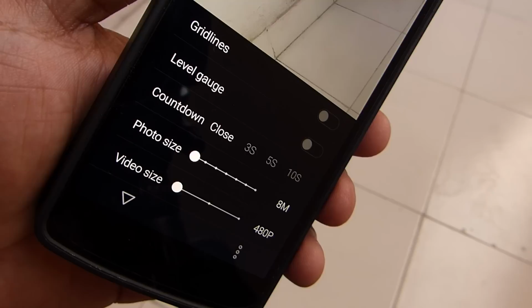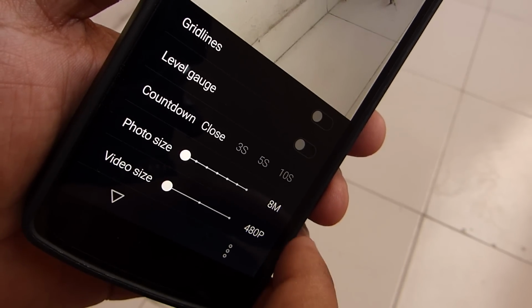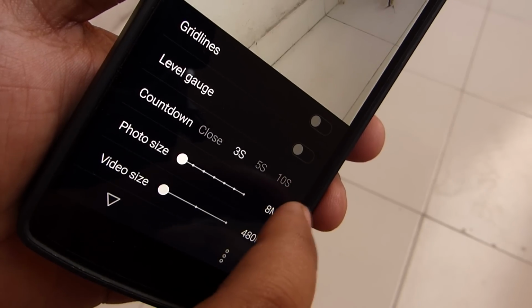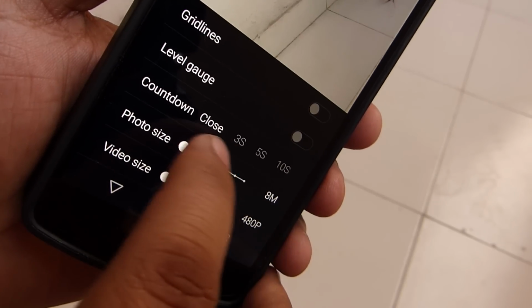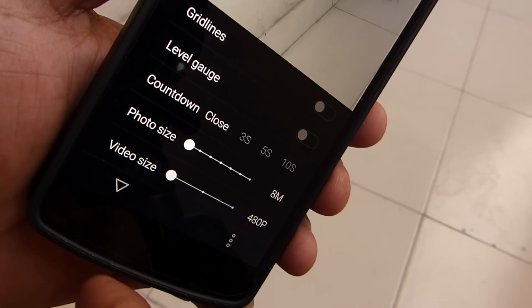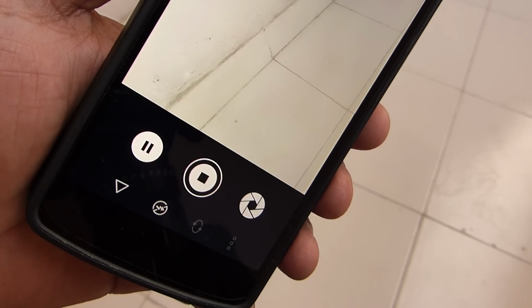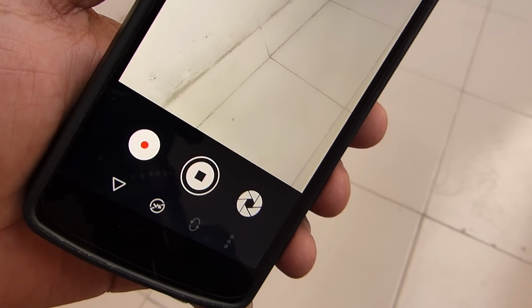Going into your camera settings, you can toggle on the grid lines, level gauge, your countdown timer, increase or decrease the camera megapixel option from 1 megapixel to even 8 megapixel, changing video size quality from 480p to 1080p. You'll also have the option to pause your video recording or take photos while video recording.